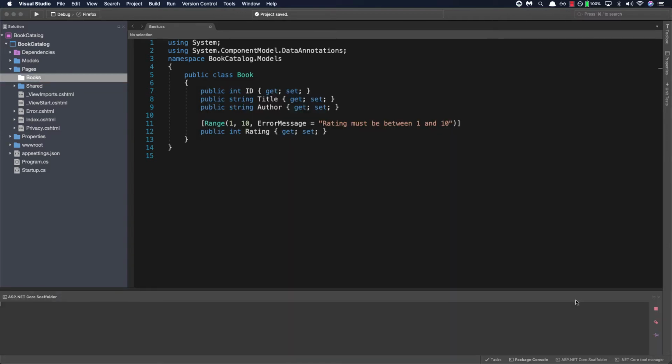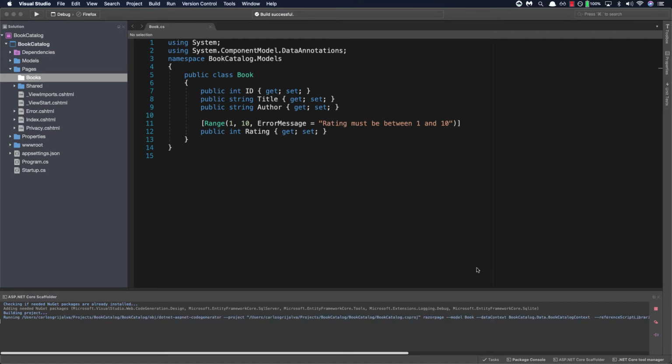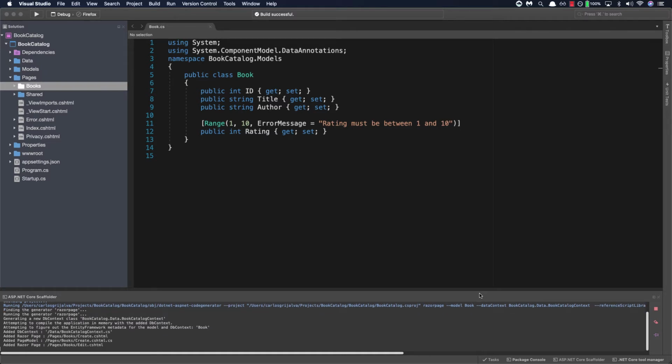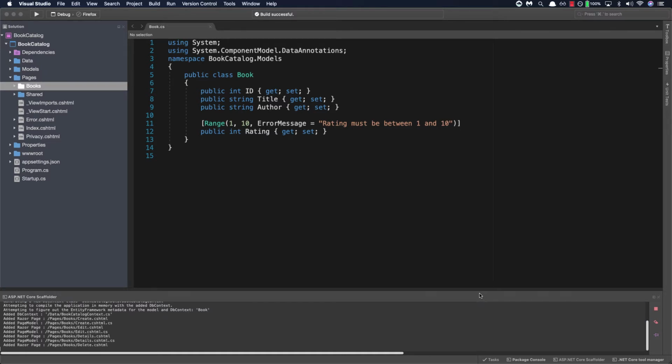Okay, at the bottom right corner, you'll also see ASP.NET Core Scaffolder being open. So if you click that, you can actually see the code running. We can see how Visual Studio automatically adds a few packages, runs a specific command using the .NET ASP.NET Code Generator package, which is just installed, and how it generates the DB context class for us. Finally, it also creates all the pages for us with a lot of generated code that will simplify how we're going to be working with our CRUD operations.